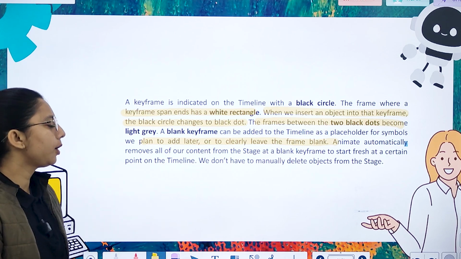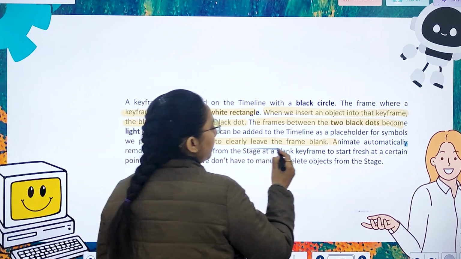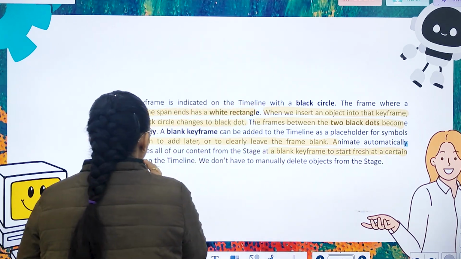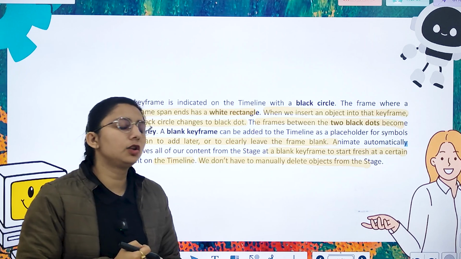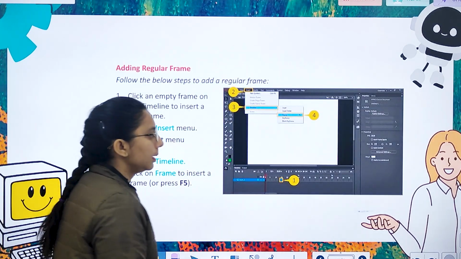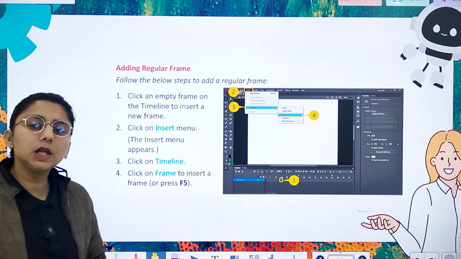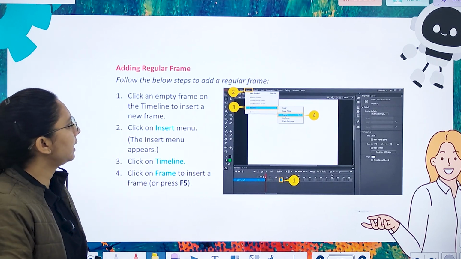For that, Animate automatically removes all our content from the stage at the blank keyframe to start fresh at a certain point of the timeline. We don't have to manually delete the object from the stage. It will delete automatically.